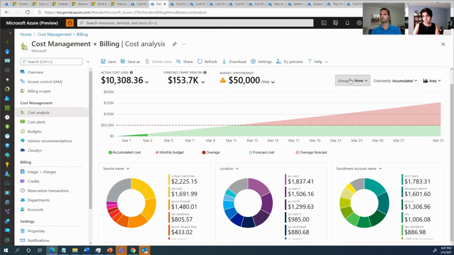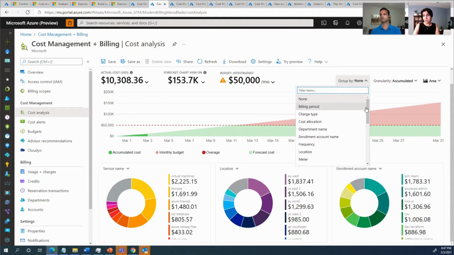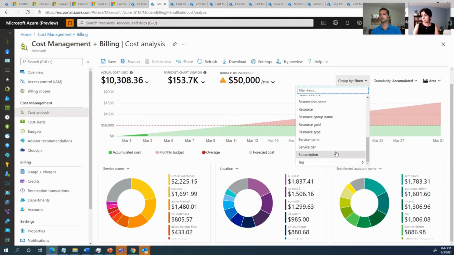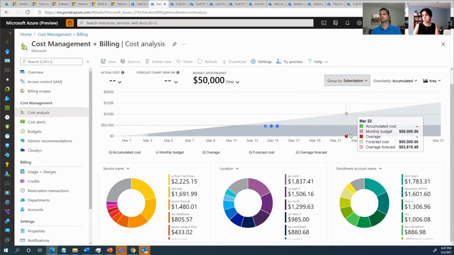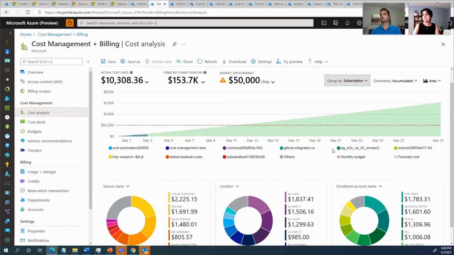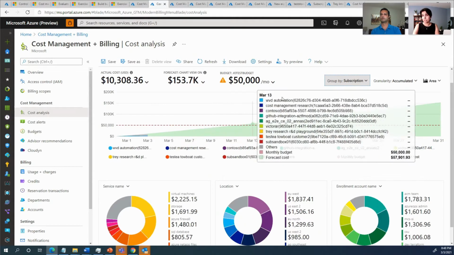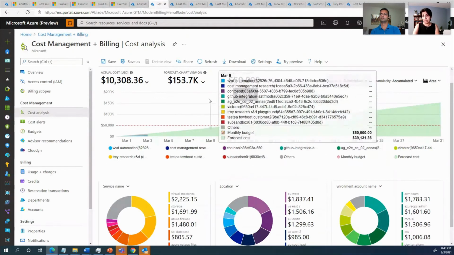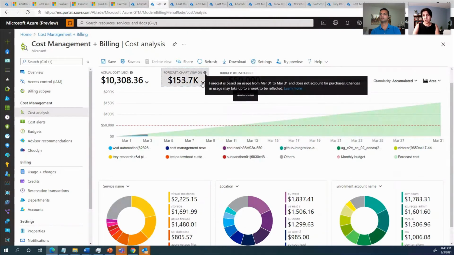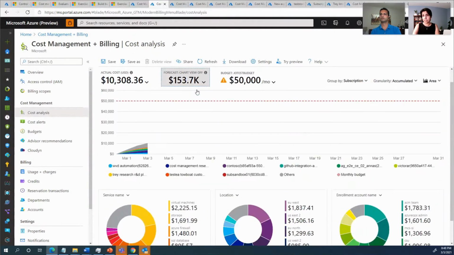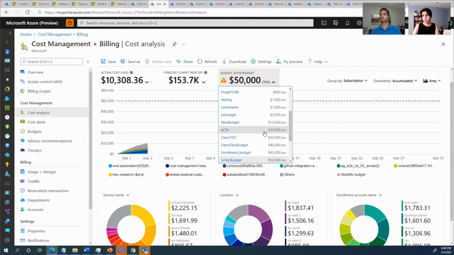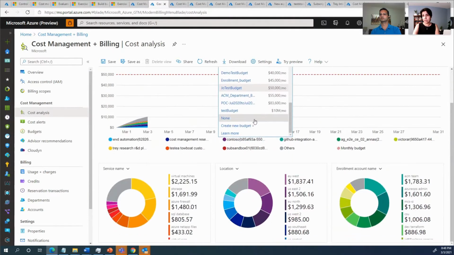I can go in here, click on group by, and I can say, I want to group by, say, subscription. Let's say group by subscription. Then what it would do is it would show me what are the subscriptions that have been contributing to the spend. You can always, because the scale is off, let me turn off this, and then let me turn off the budget too here so that you can see better.